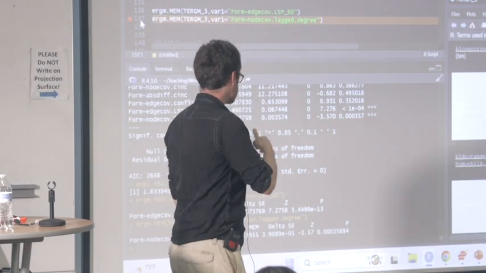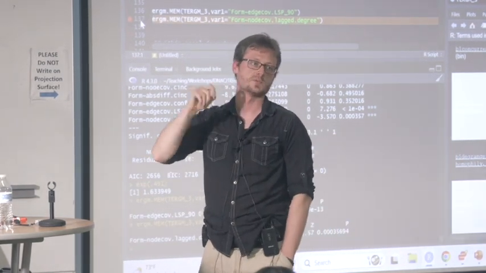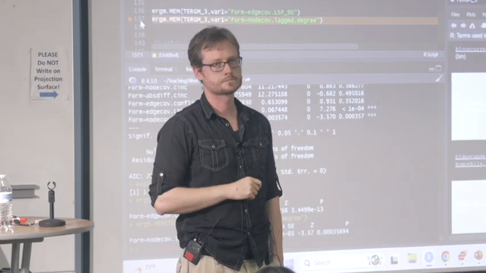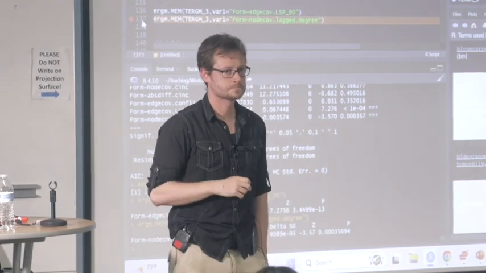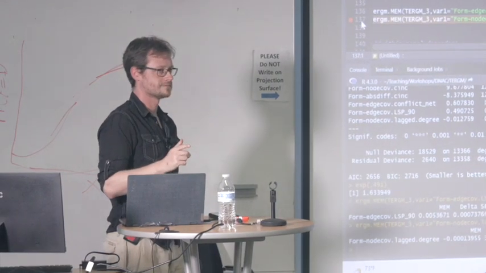So the interpretation is the same as we had before, but now we are talking about the increase or the decrease in the probability rather than the odds. All good?